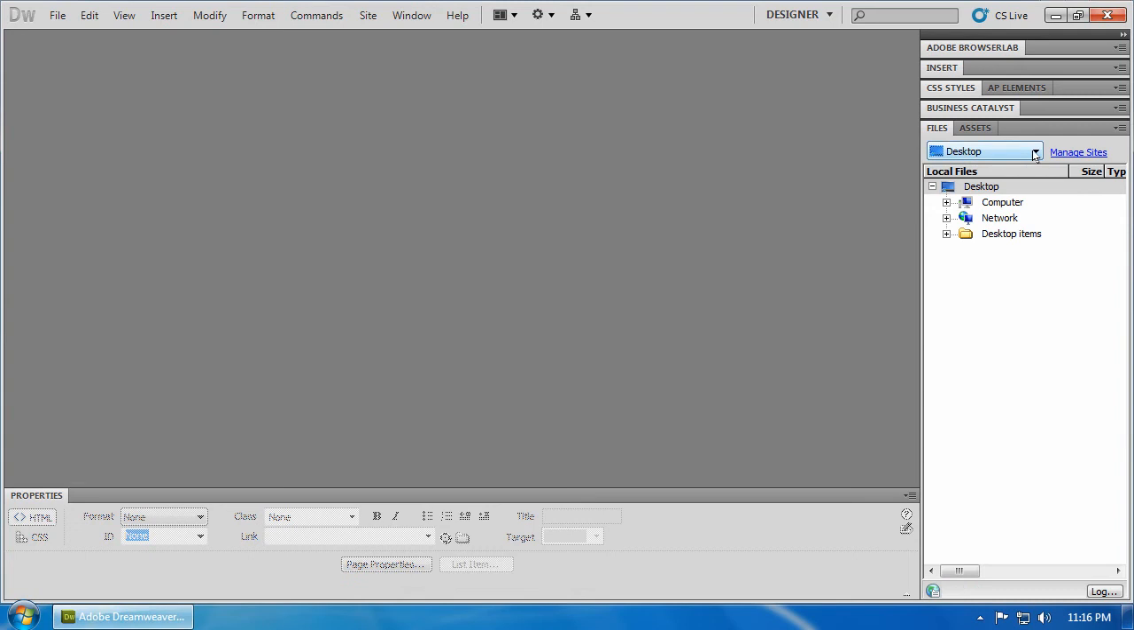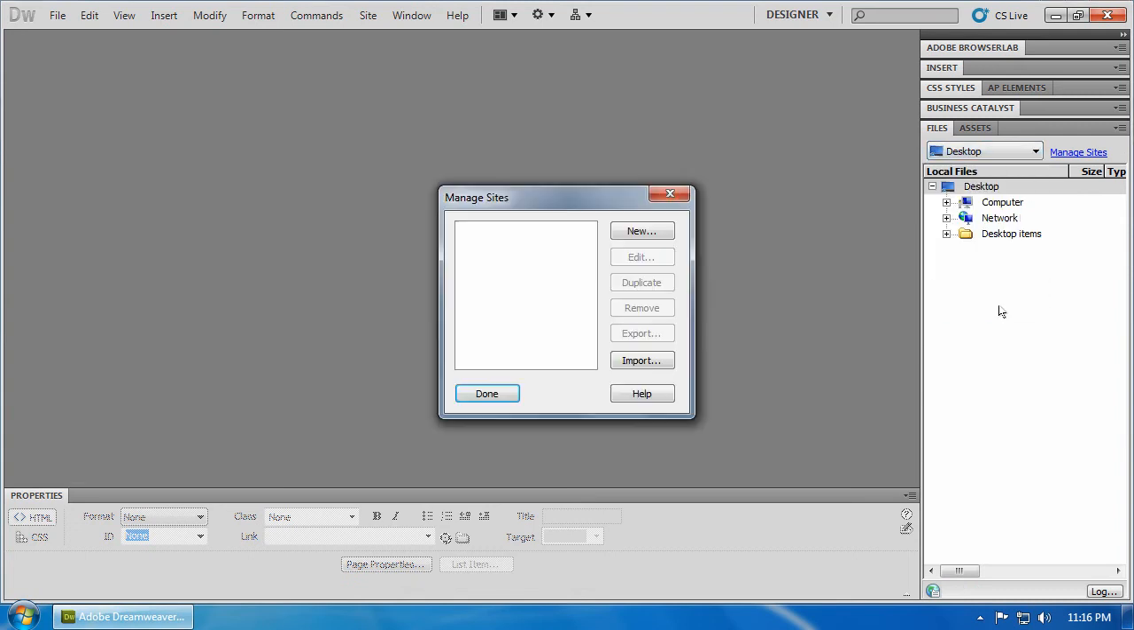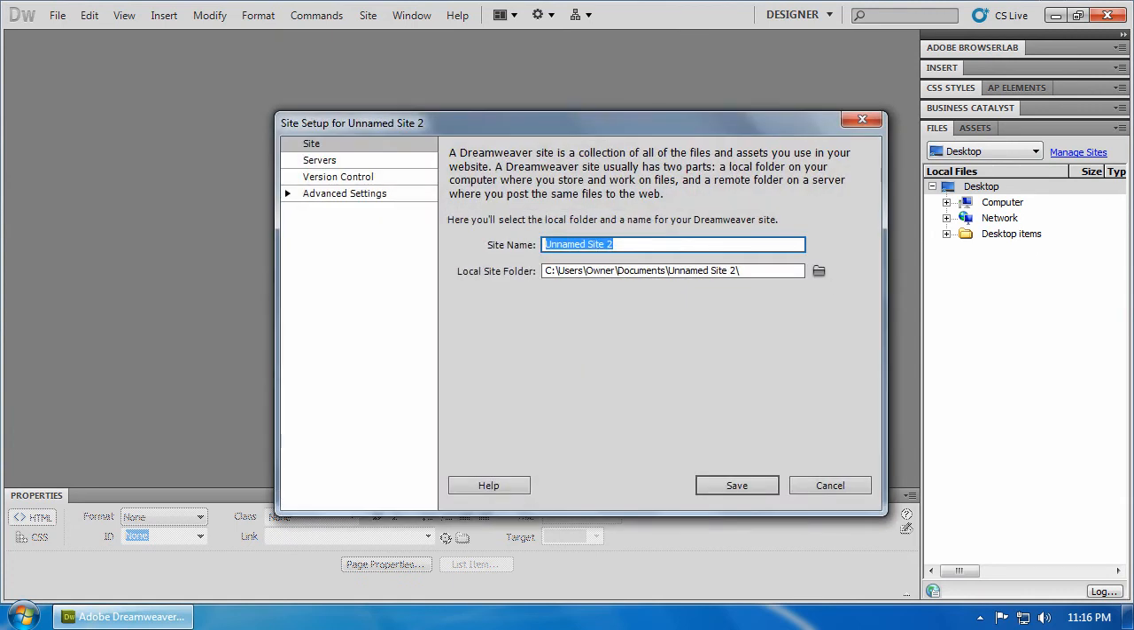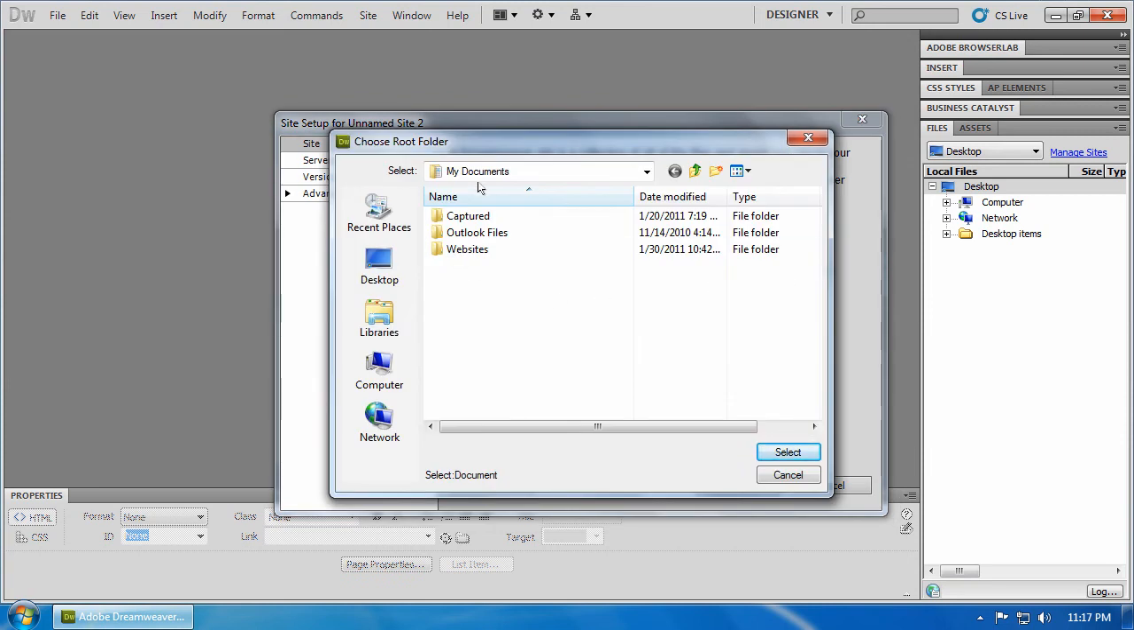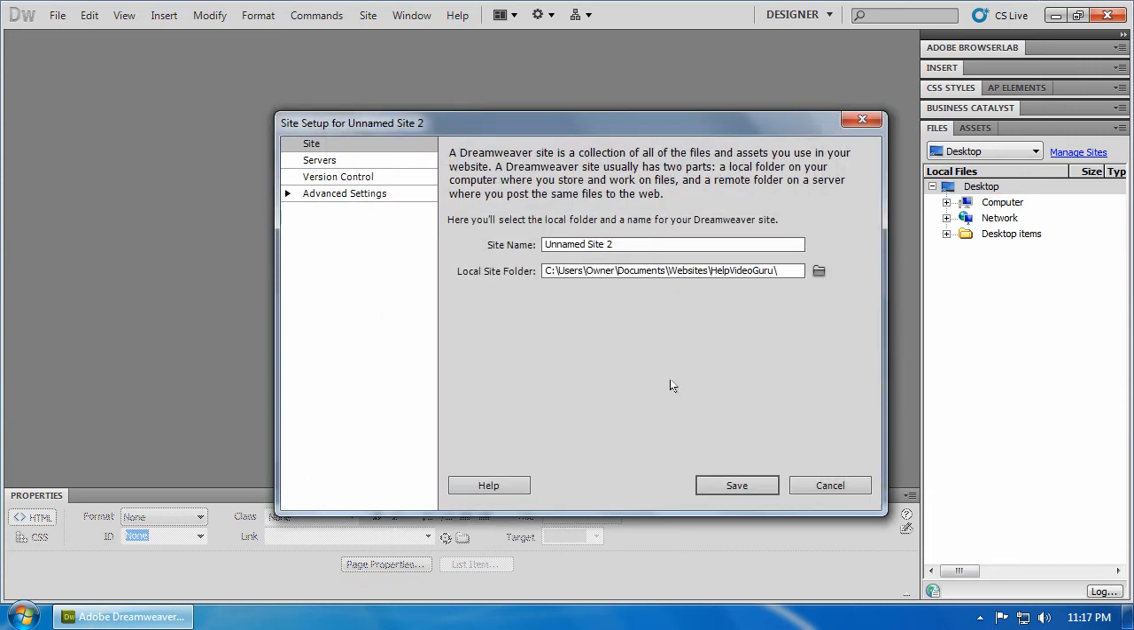Okay, now I'm going to click on the drop down and choose Manage Sites. Now click on New. And where it says local site folder, on the right hand side, click the browse for folder icon. Alright, that'll probably bring you to your documents folder, within which I've already put a websites folder and created a folder for the helpvideoguru.com website.